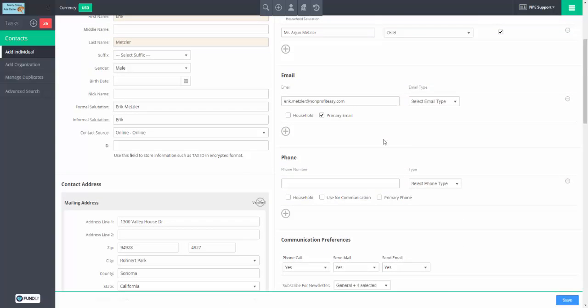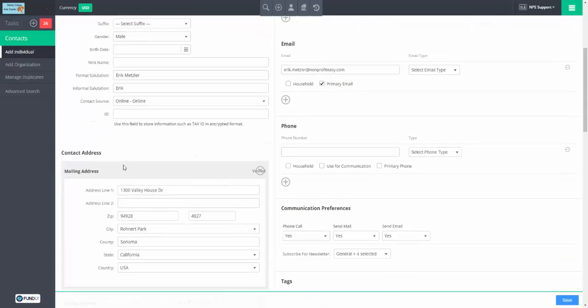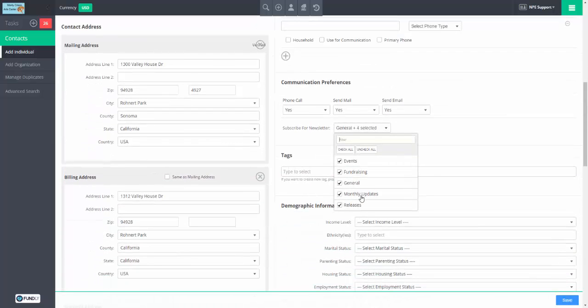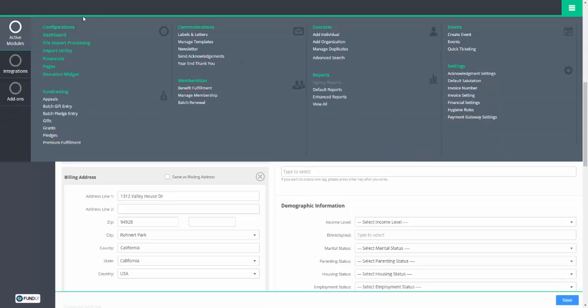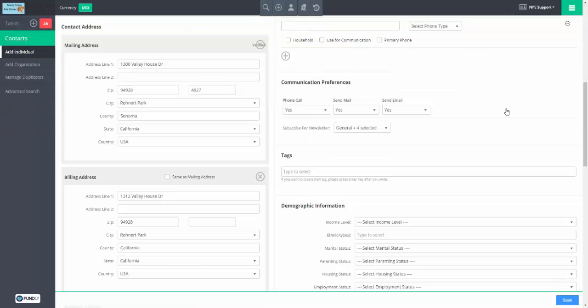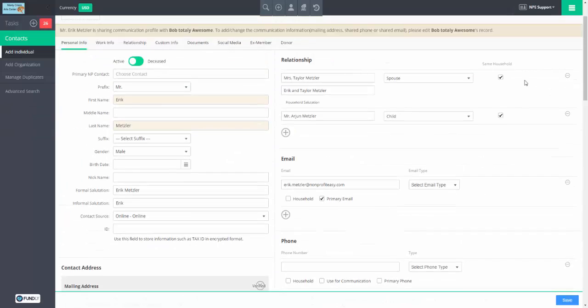So yeah, that's just the basic things to know about in a contact record. Email will be required to send email, marked as primary. Mailing address should be present, and send mail, send email should be marked as yes. And for newsletter purposes, you need to be subscribed for the individual categories. Any questions on this screen before we move on to actually creating categories? Okay, cool.